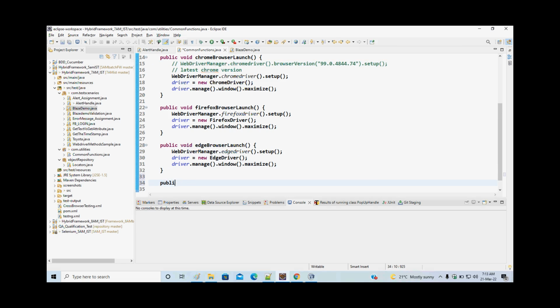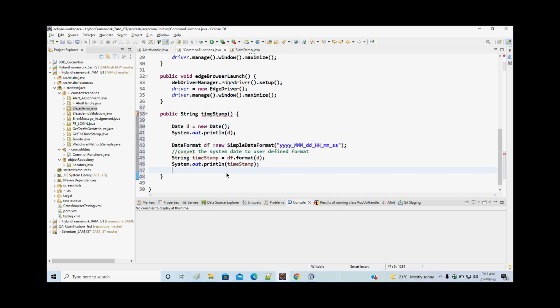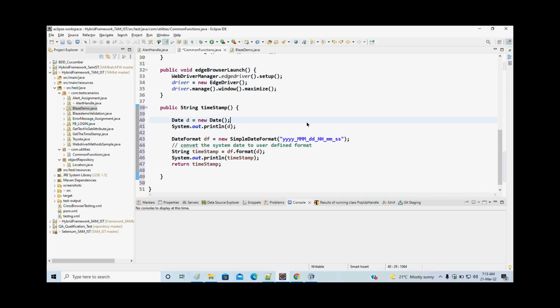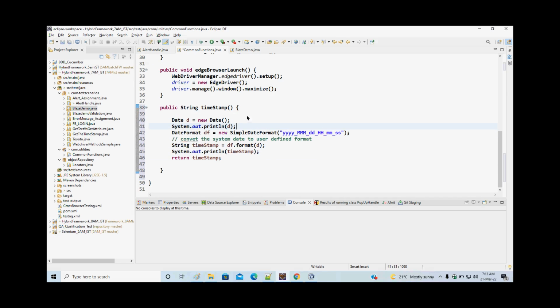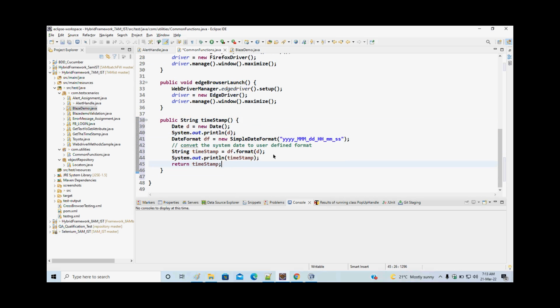Public String timestamp. I'm going to add a return statement here. Look at this. With this statement, the output is the current system date and time in this format. That's the output. Now another method I'm creating here.